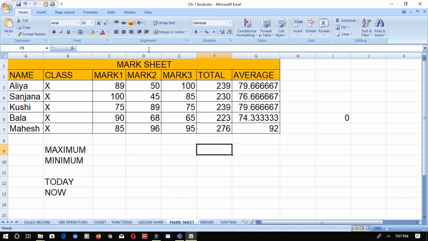So how will you find out? Same way, click on the particular cell where you want the answer, go to the formula bar and write the formula equal to max of, from which cell to which cell? F3 to F7. So F3 colon F7 you will write. Enter. Now you got the maximum total here.